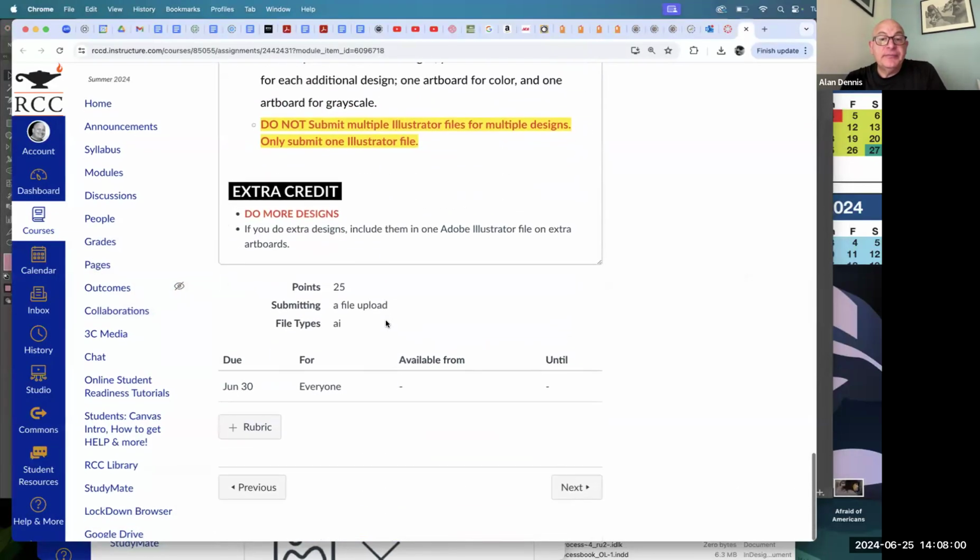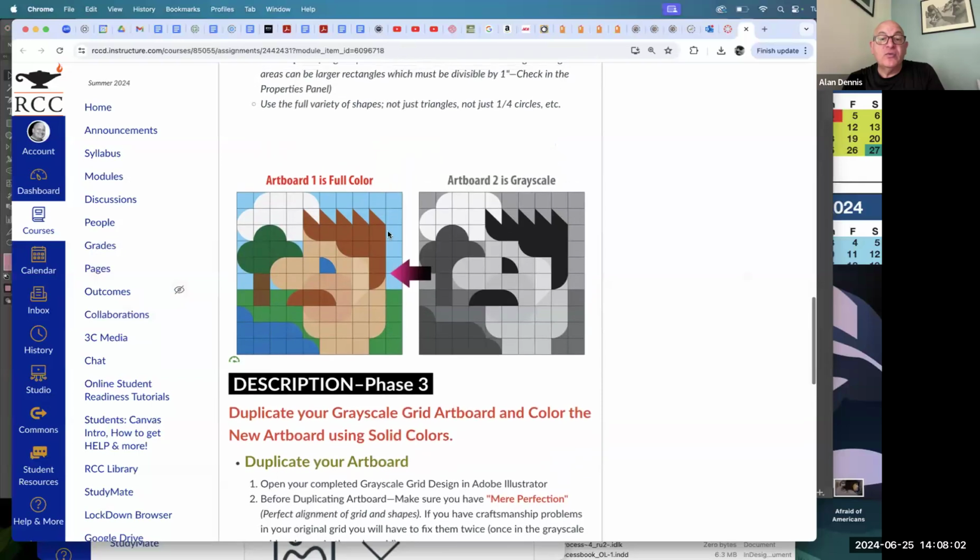That's all we're doing. By Sunday night, we should be fully done grayscale and fully done color. We're not doing any gradients this week. We're not doing any other things other than just flat color, solid colors, no transparency, no patterns, no shading, nothing like that. Just flat color, flat grayscale.